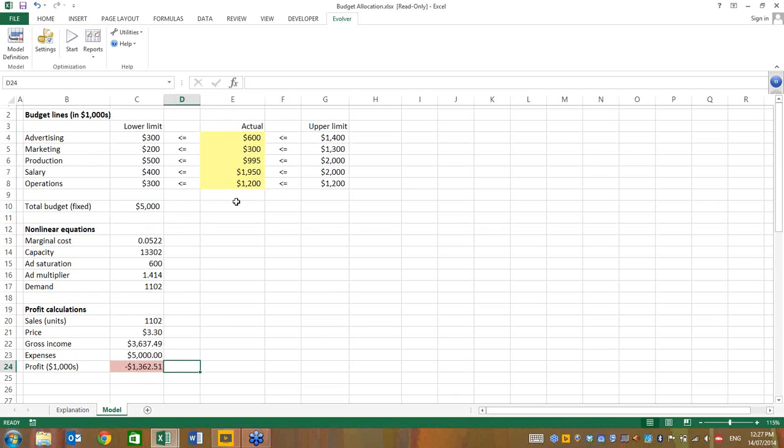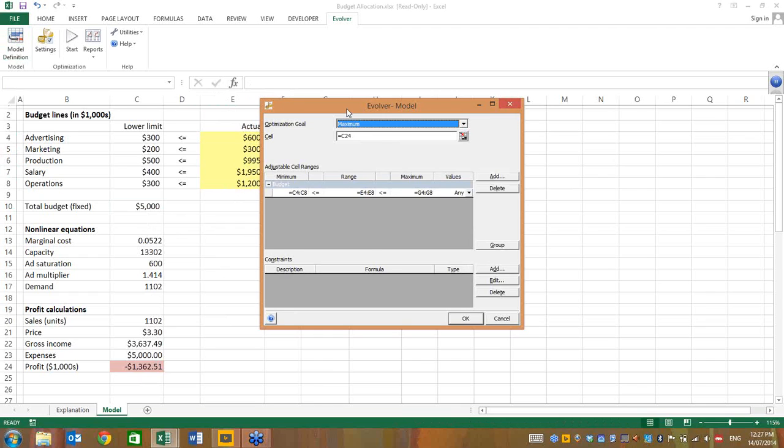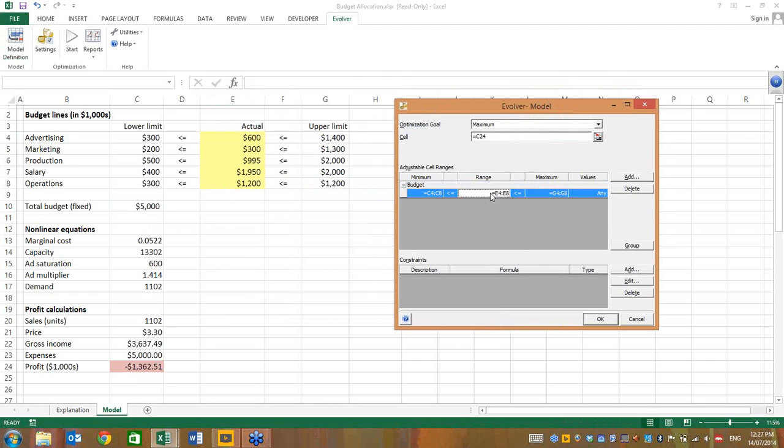So instead we get the software to do it. If I go back into my Evolver model, we see that it looks the same, and it will vary our spend on these things to be between the business-determined lower and upper limits for each of those things.